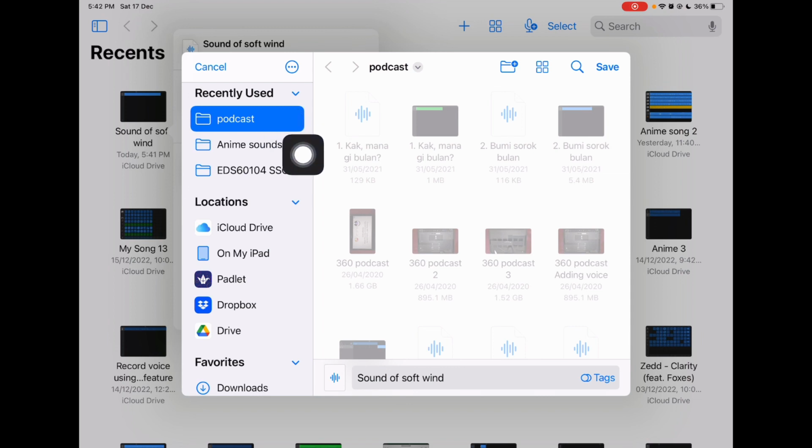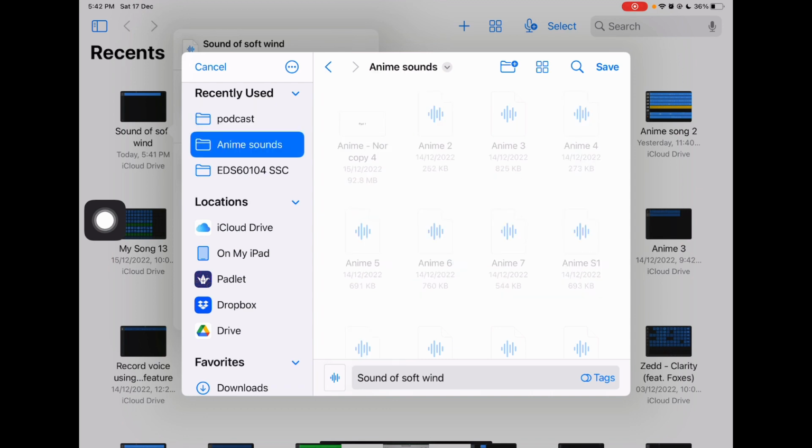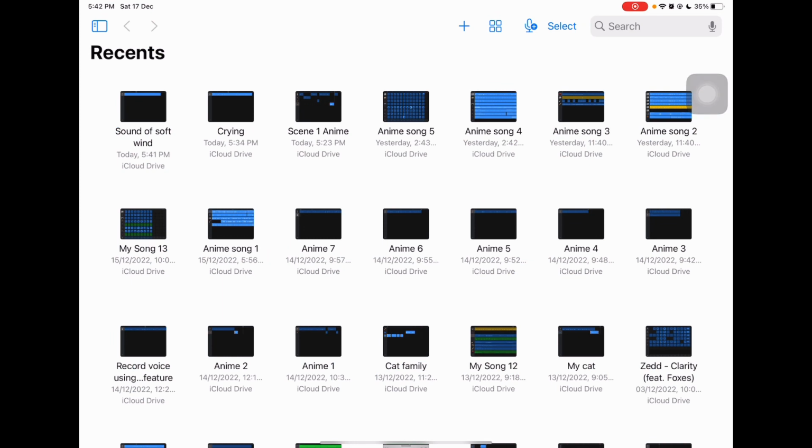I will go to another podcast. Pergi kepada podcast pula ni. Tapi anime sounds yang dekat sini sebab ini adalah projek yang terbaru. So just click on anime sound. Tengok kat sini, sound of soft wind. You have verified that it is the sound.